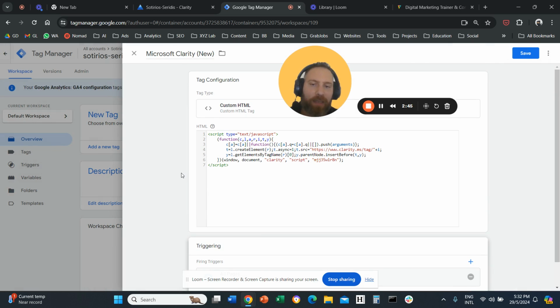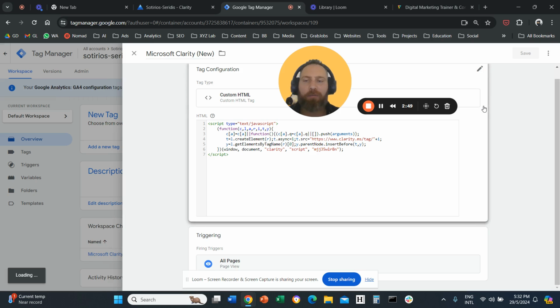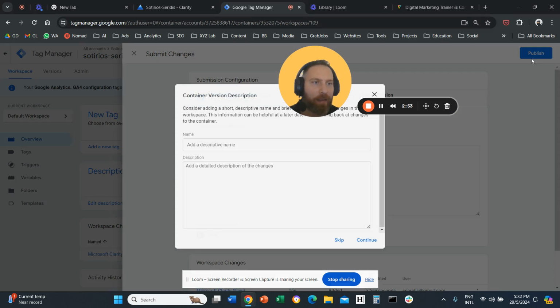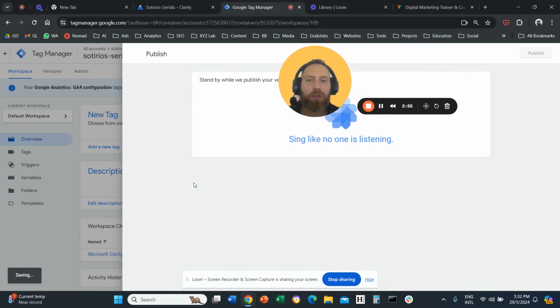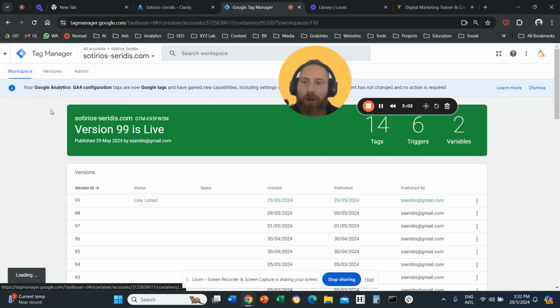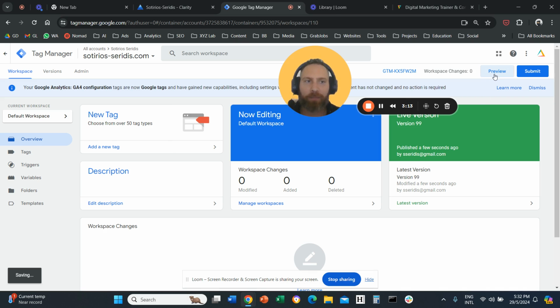So custom HTML, you paste the code, triggering is all pages, you save, and once you save, make sure to submit and publish your container, because if you don't publish, the changes are not going to go live. Now, let's verify that it's working, right? We are pretty sure we did a great job, but it's always cool to verify if it is working. So we are going to click on preview here.